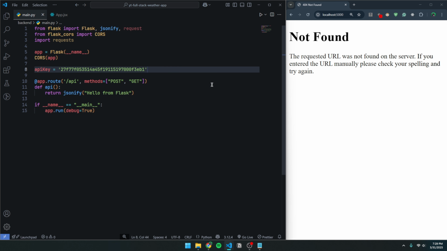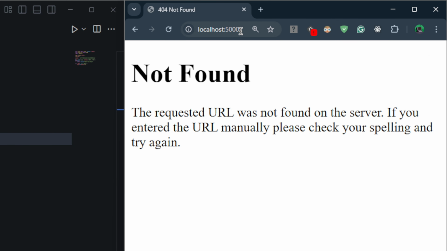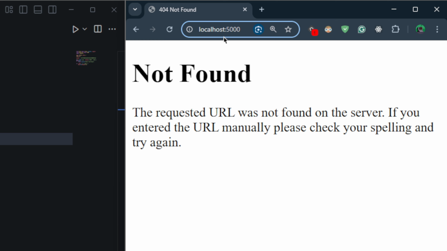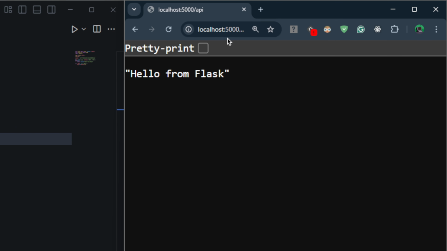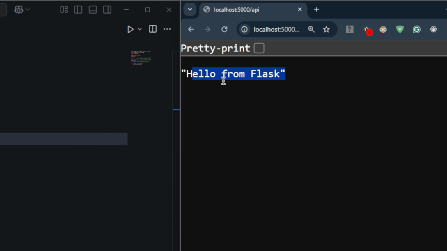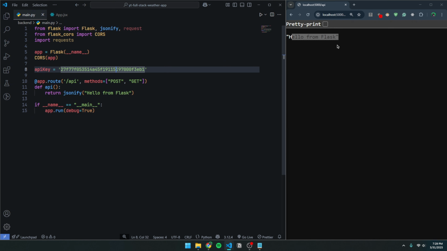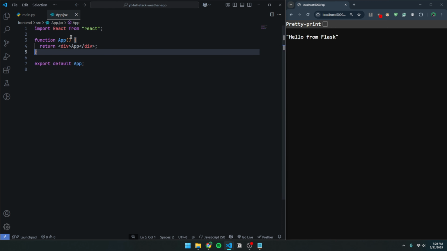If we save this, and inside of our browser, if we go to our URL and we do /API, as you can see, it's going to say hello from Flask. Now this is indicating that our API is working and our backend is working. Now we can actually start setting up our front end and fetching data from the backend.